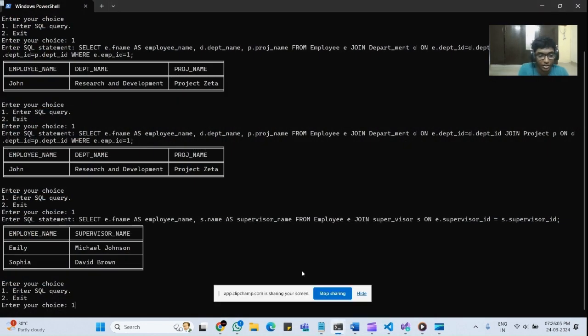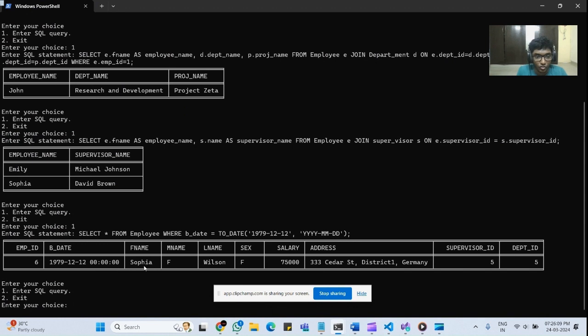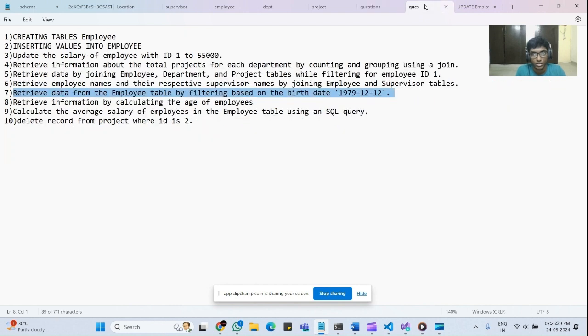So we do the same thing. We go to choice one, we select it, and we get Sophia, who has her birth date as 12th December 1979. So we will go to the next question, which I guess is retrieve information by calculating the age of employees.